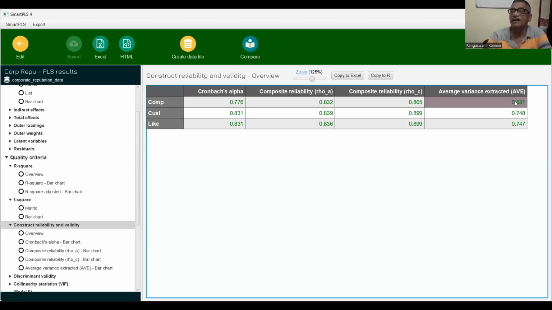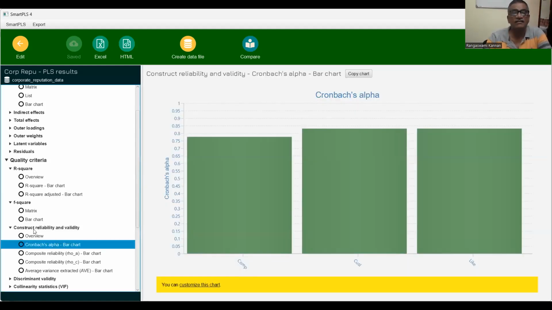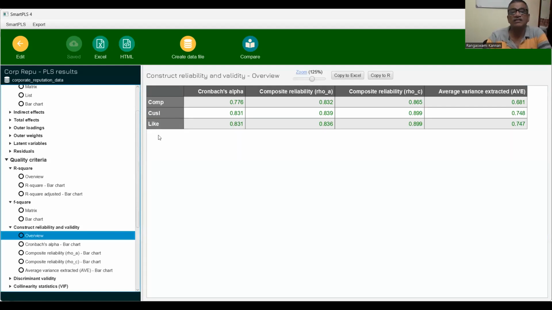To confirm, all these things are in green. Had it not met the criteria, let's say if it was less than 0.5, then it would have turned red. From there also you can check. Again, you can copy paste it to Excel or export it to Excel. Similarly, a bar chart is also available, though you don't need it. So this is with respect to the measurement model. Whatever requirement is there for the measurement model, you can report it from here, copy paste it to Excel, and then from there to a Word file.